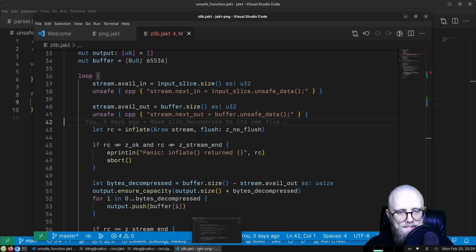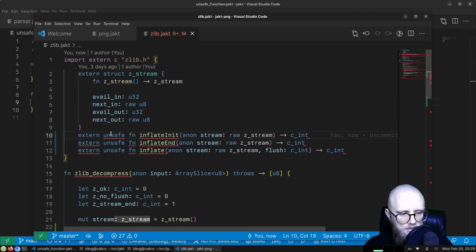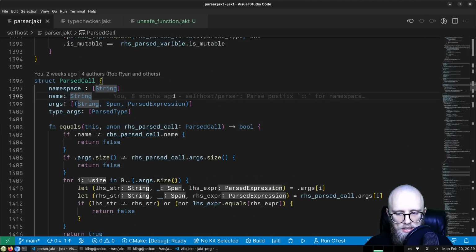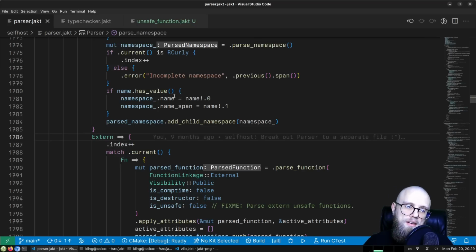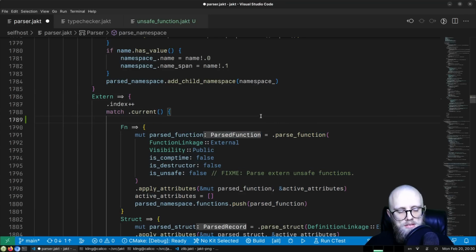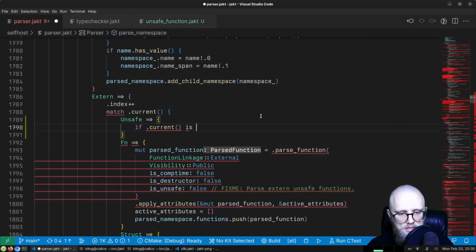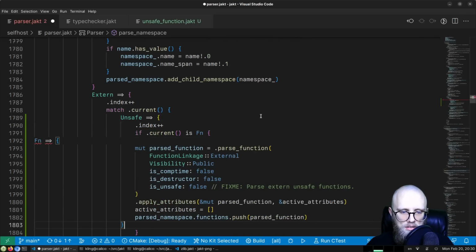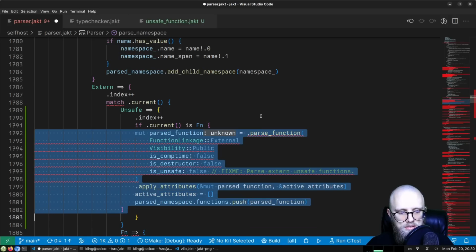Then it still doesn't solve the thing I wanted here though, because we also need to support it on extern. So let's do that. On extern. I guess we can kind of do the same thing as we did. So unsafe, if current is fn, then do all of these shenanigans.